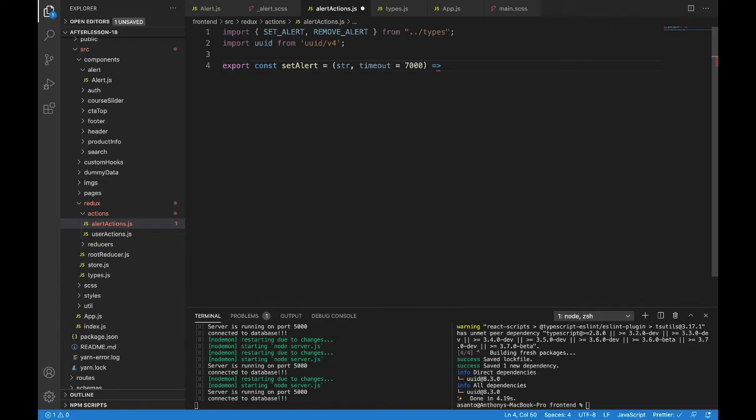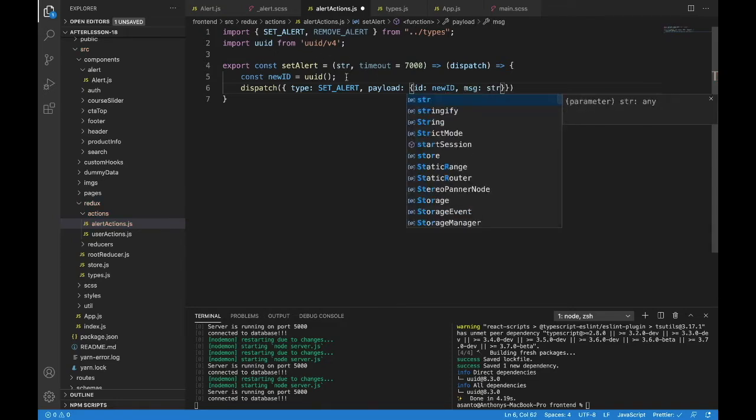And now we're going to point this to our dispatch, and then finally into our function. It'll have a const called newID, those both capital, and then uuid as a function. So that will give us an ID from uuid, a random one randomly generated. And we will dispatch, and now we can have a type, and that type will be SET_ALERT, and we can have a payload, just like we did last time. This one will be an object this time.